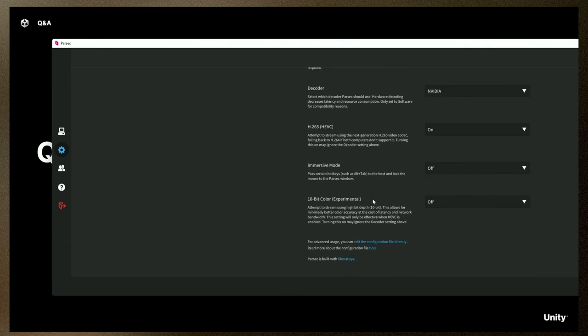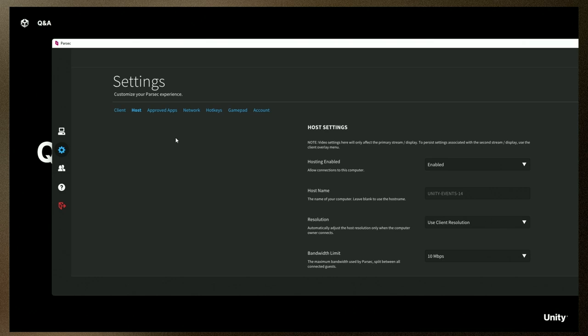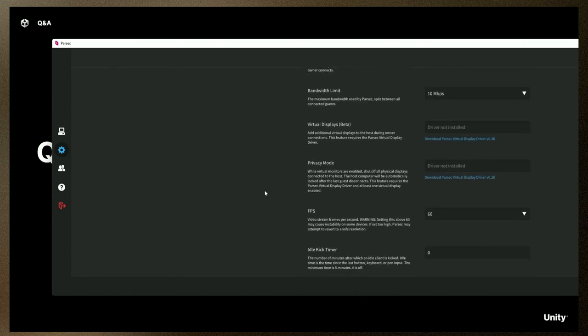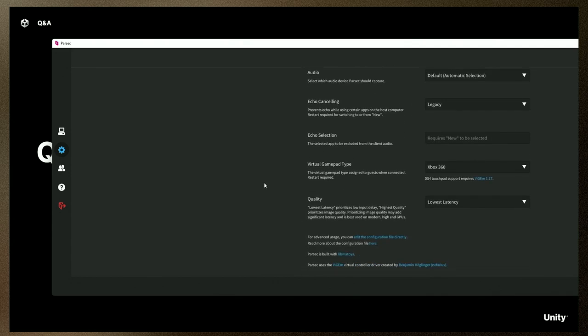You'll see here 10-bit color experimental. I currently have it off, but if you enable this, it's going to increase latency a little bit and increase your bandwidth consumption a little bit, but it's going to give you more accurate color pretty much all the time. Also, if we jump back up to the host side of things, which would need to be configured on the remote computer, I'm just showing it here locally. If we scroll all the way down, you will see that we have a few other options for quality. The default quality option is lowest latency, but we can select balanced or highest quality to tell Parsec to focus more on quality rather than on low latency.